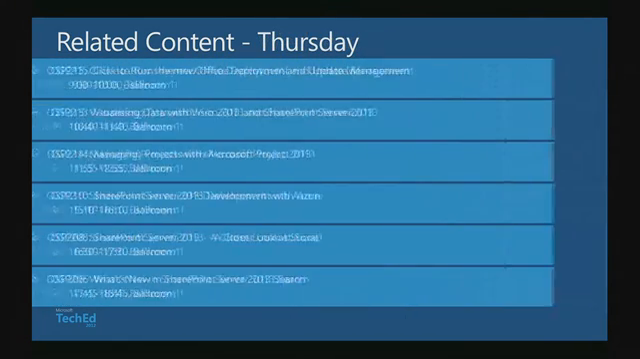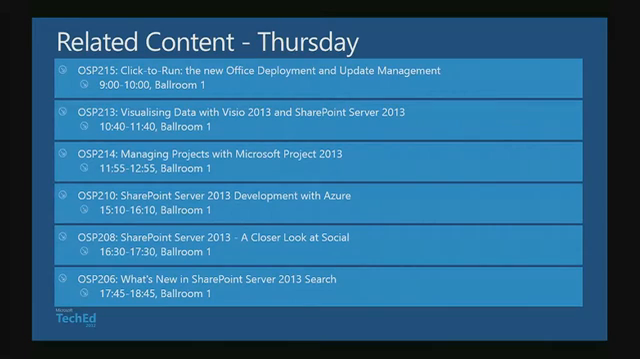On Thursday, we've got the new click-to-run deployment. So we're going to take you through how you actually do deployment of the Office client out into your environment. We then have Debbie Island going in and visualizing data with Visio, just showing you how the Visio bits work more closely with SharePoint Server.